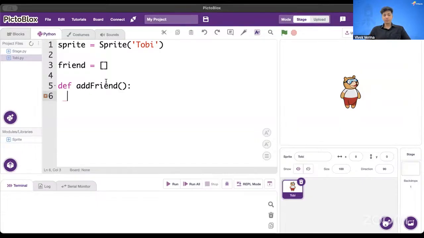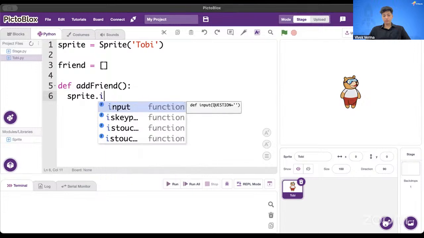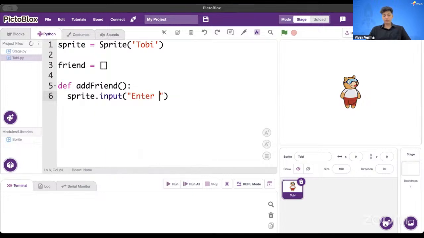So what I will do is over here, I will take the sprite input. So sprite dot input, enter the friend name, or enter your friend's name. Then what I will do is I'll use the append. Append means adding the value. And if I ask, where does the append function add the value? Does it add the value at the beginning or at the end? I want a quick answer in the live chat box. Come on. Where will the append function add it?